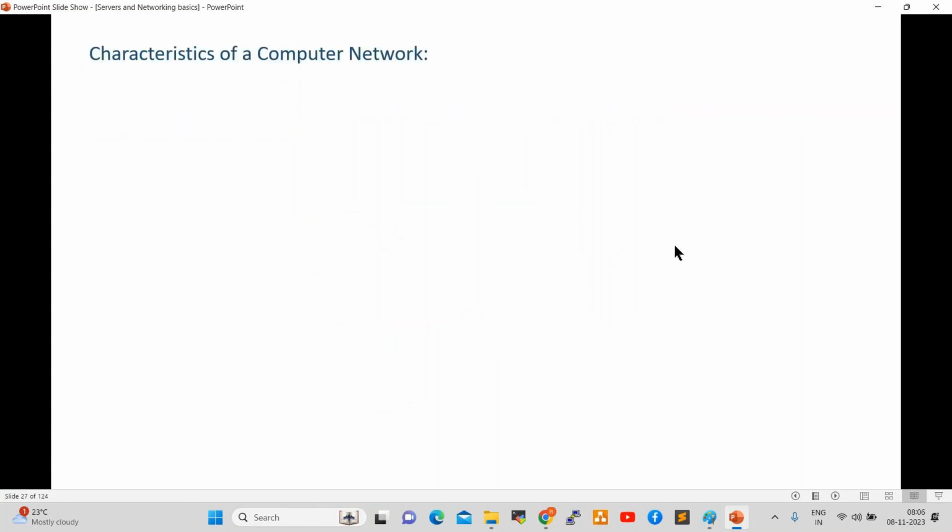See here. What are the characteristics of a computer network? First one, share resources from one computer to another. So this terminology is very, very important. Whatever basics we are discussing, this terminology is very, very important. Before going to the AWS Cloud, first we need to understand these basics.